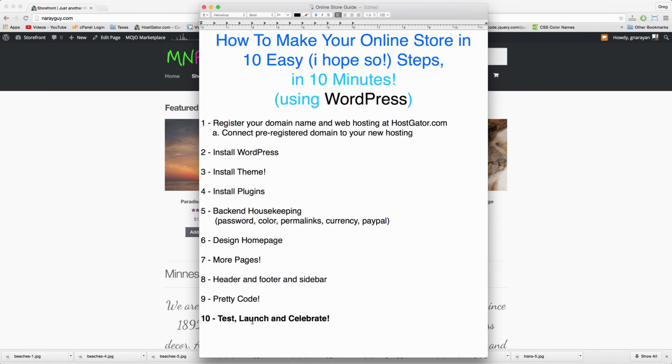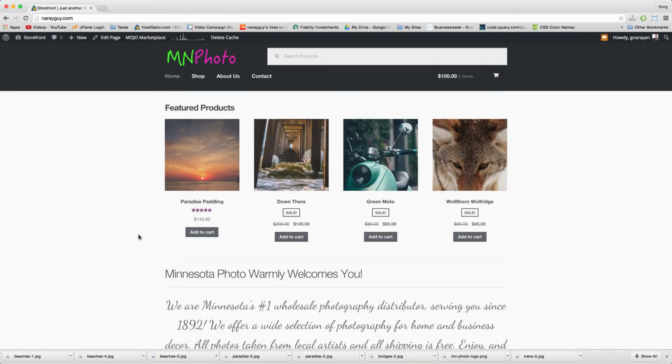Step 10, test, launch, and celebrate. In this final step, we'll be testing our site to make sure the payment system works and that we can accept payments to our PayPal account before we go and tell the world what we're doing here.